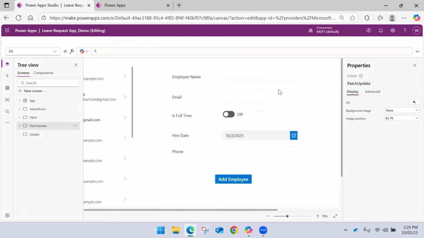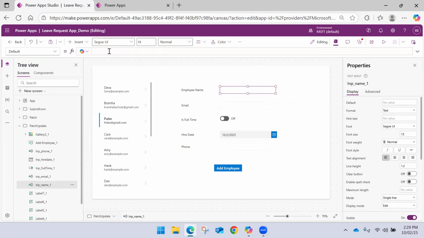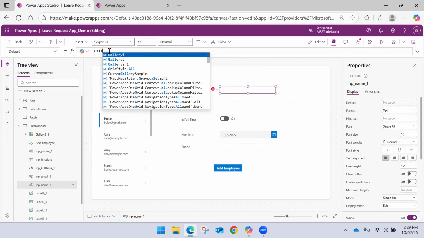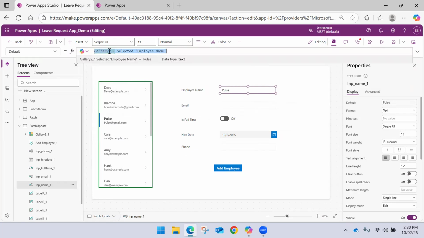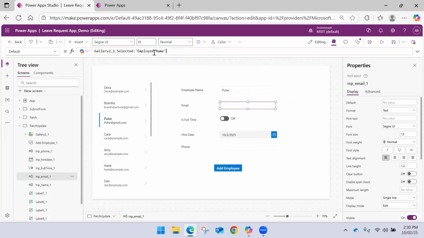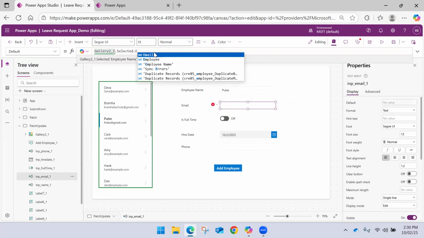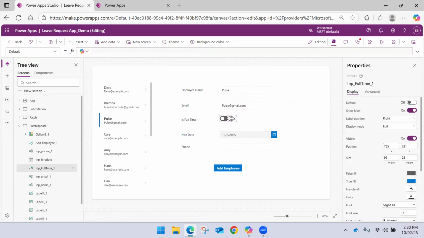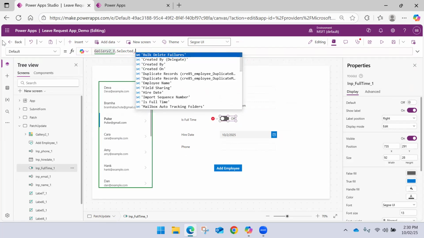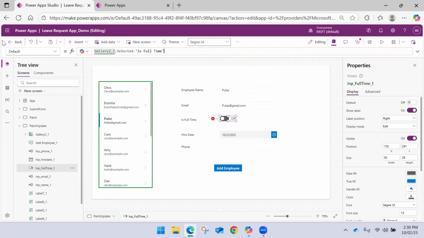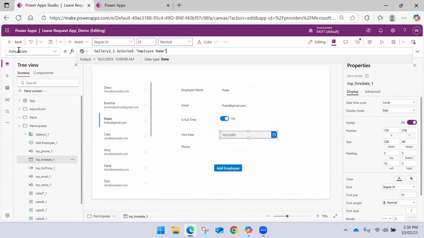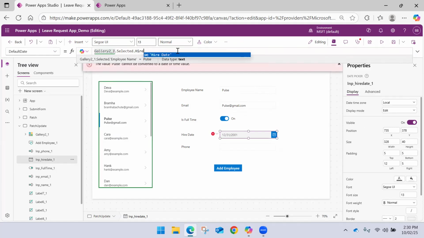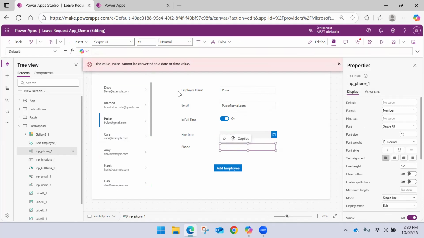Okay. So what we need to do is, first of all, we are supposed to update. In that case, let me assign the default value. So gallery 2 dot selected dot employee name. Then here I should use default as an email, right? So here again I should use default dot is full time, right? So it will automatically change. Then this is like hire date, right? And this is like phone number.